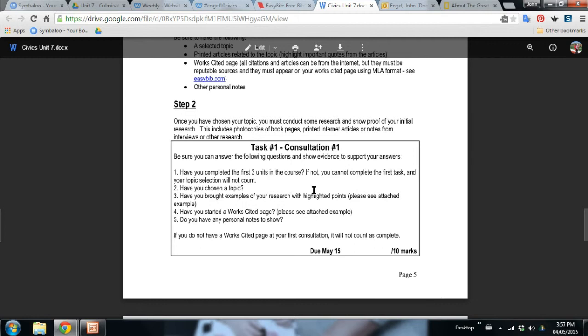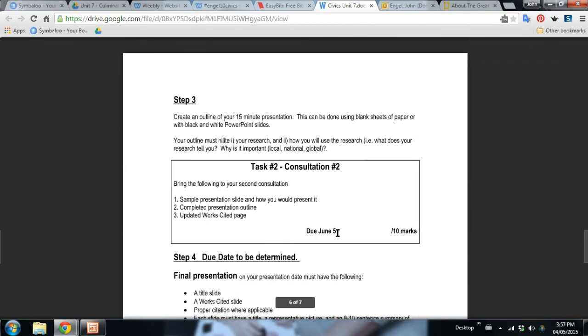That's worth 10 of your marks on your final. The second draft is going to be due June 5th, and it's a much smaller version. This is a very easy process. You can do this in half an hour. All I want to do is see a sample presentation slide.